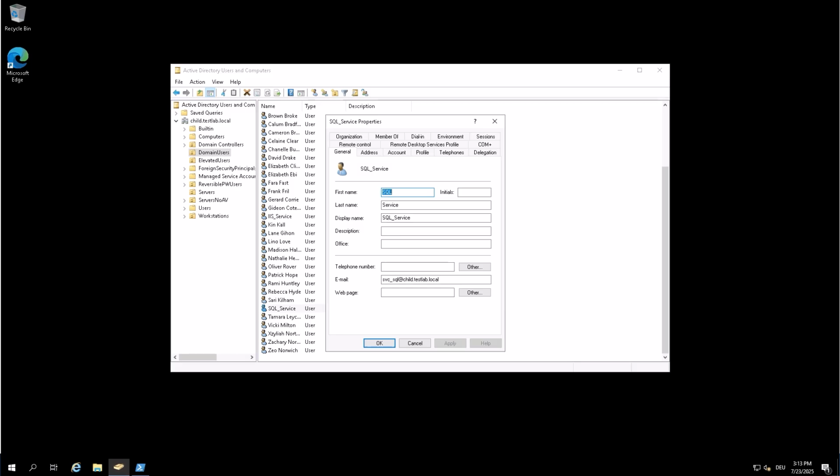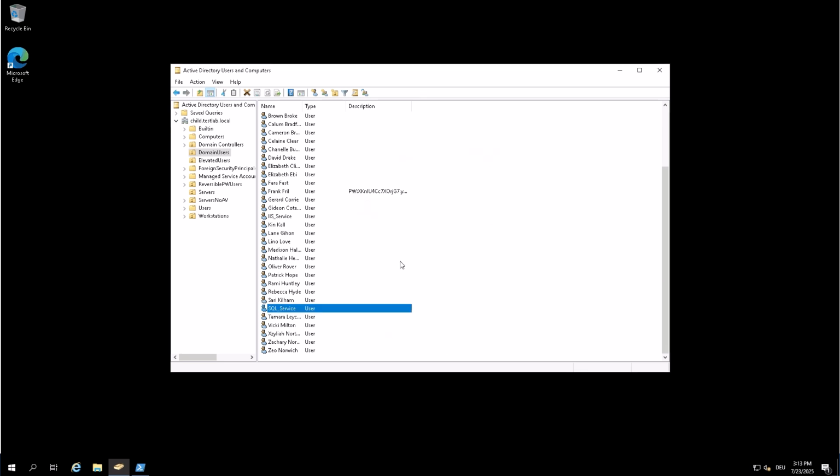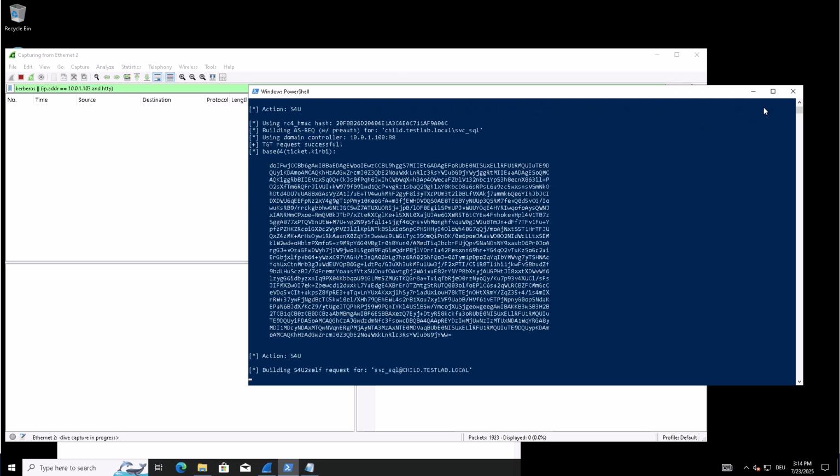So we are back in our lab environment, and the first thing that we will look into is if we change the delegation permission from protocol transition back to Kerberos only mode for our account. And if we simply repeat the previous command that was working to get a ticket in the name of a different user, so of lab admin to CIFS on CA1, for example, and simply just repeat the command as is, we can see that it will eventually fail.